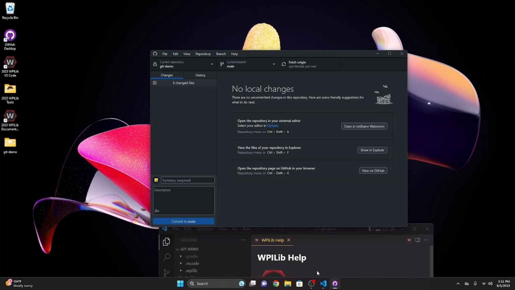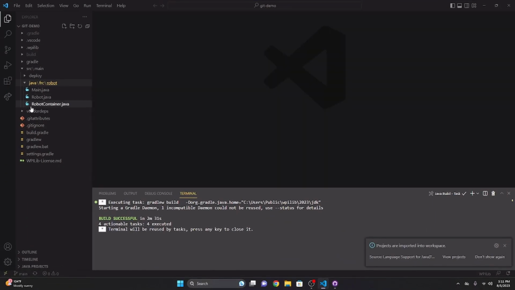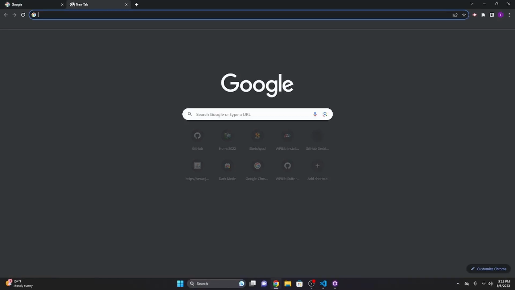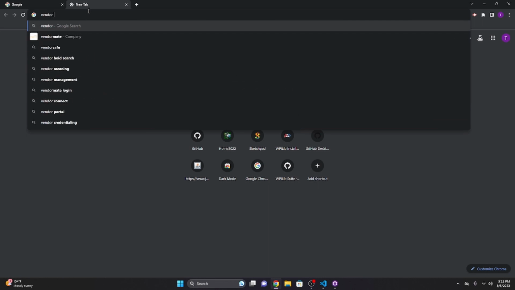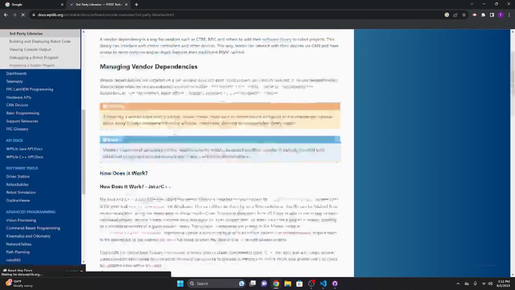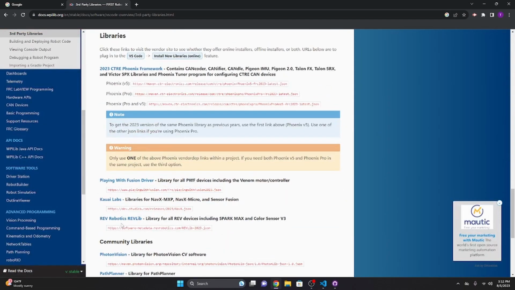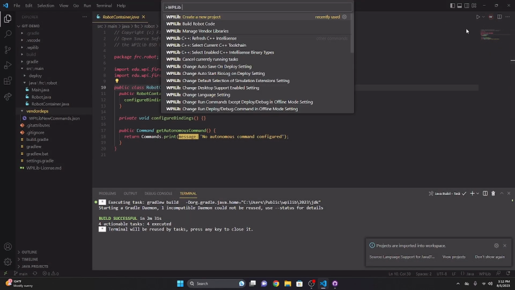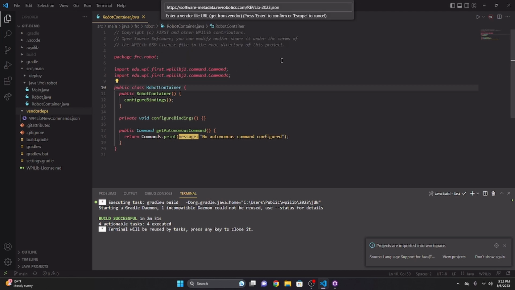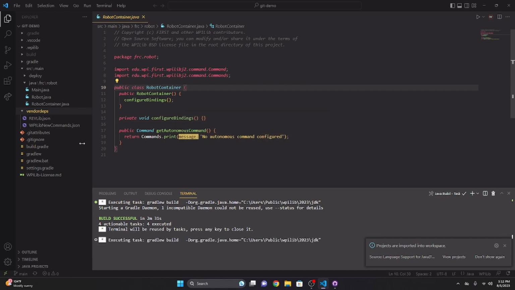Now let's do some changes to Git. Okay, let's say I'm like, okay, I want some vendor deps. I want to be using a drive, perhaps. So let's go on Google Chrome. Let's go to vendor deps WPILib, third-party libraries. Let me just go copy a random link just for demonstration purposes. There we go. Manage vendor libraries, install new libraries online, paste this URL, and just yes, get through all that.